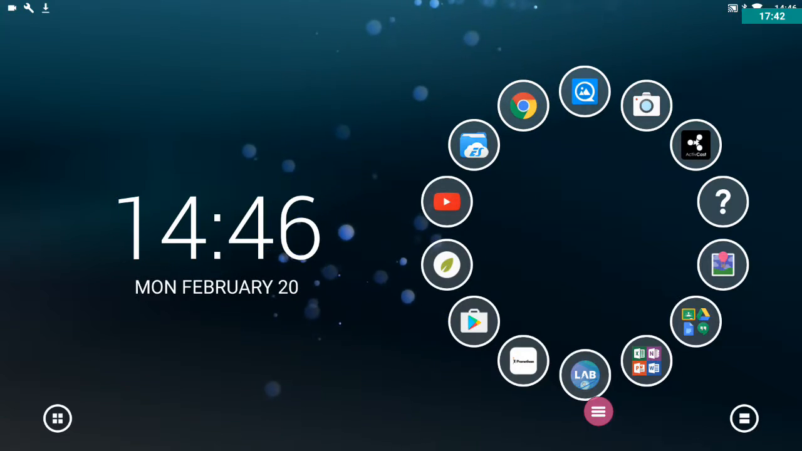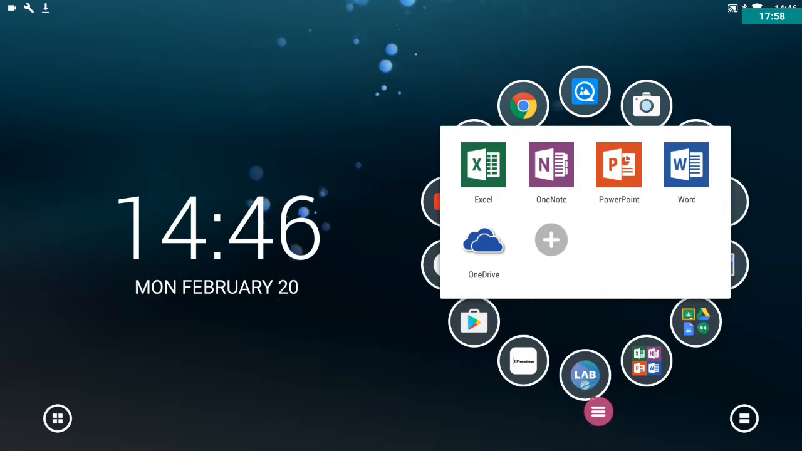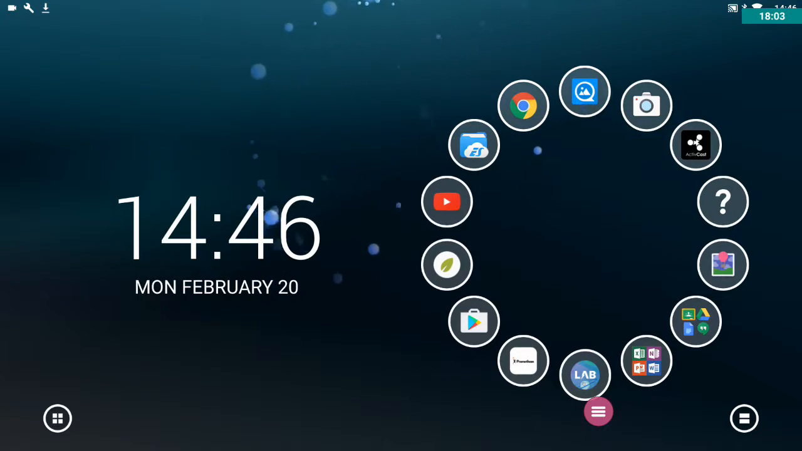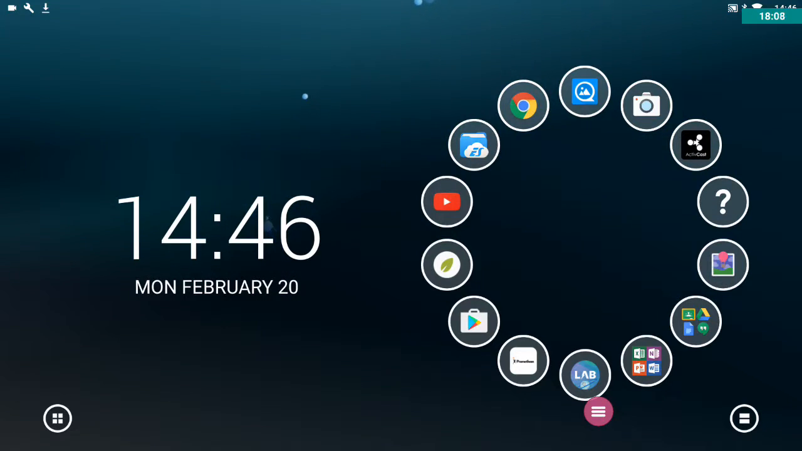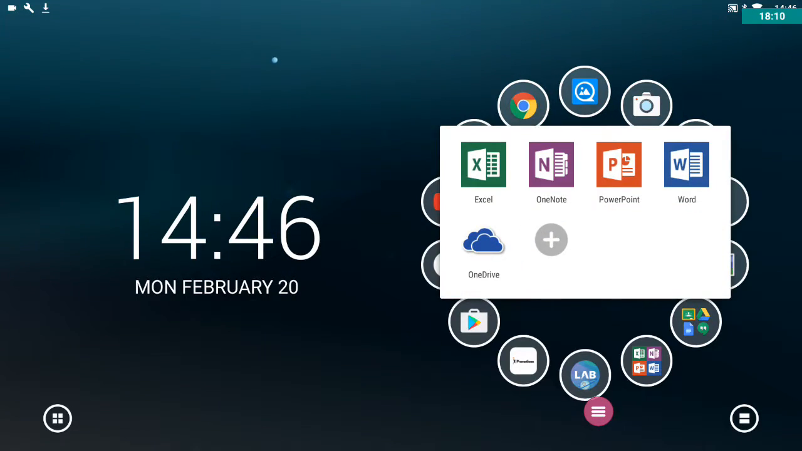A lot of schools or institutions have either gone down the Microsoft Office 365 route or the Google Apps for Education, or GAFE, route, or both. Some have both. So what I've done here is I've downloaded the Android version of all of these apps, as you can see, and I've put them in folders so that they're all together. And I can access any of these from my Active Connect.